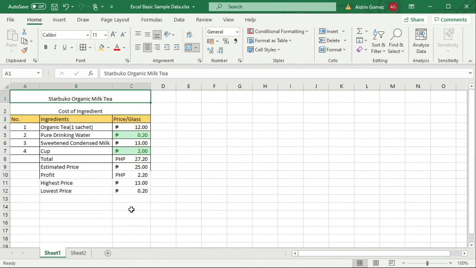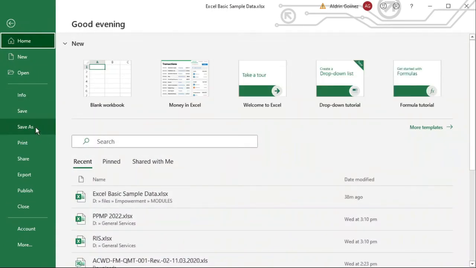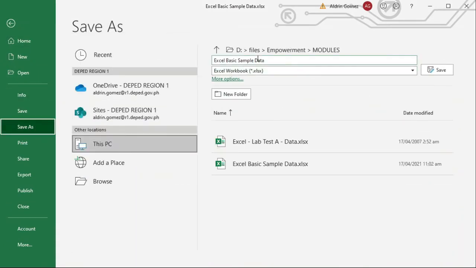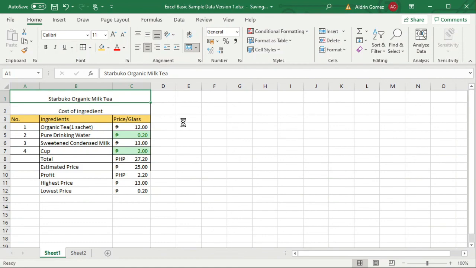After doing the activity, we can now save our data. To save our data, click File, then click Save As, then name it Excel basic sample data. We can put here version 1. Okay, then save. We're done now with our data.